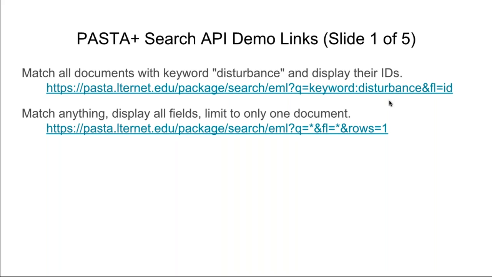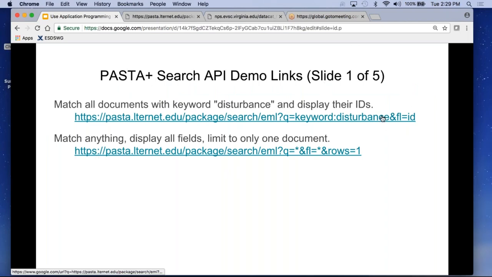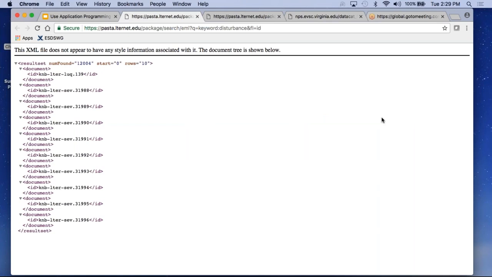So this was that first example. You may have already run this in your browser. Keyword disturbance, and the field list is we're only asking for the ID field. And there we go. We've got 10. There were 12,004 matches. We're only seeing the first 10, and we're getting the IDs of those documents from LTER sites.